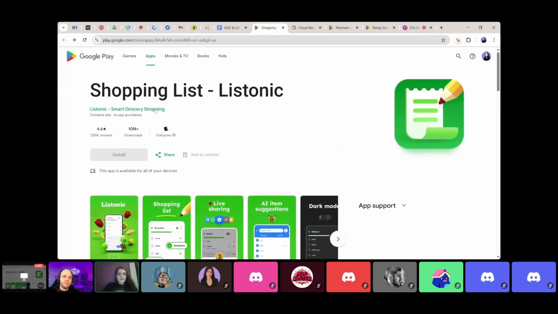Also, let's move forward. What else did I want to discuss about the app? As we can see here, the application has quite a lot of downloads, more than 10 million.